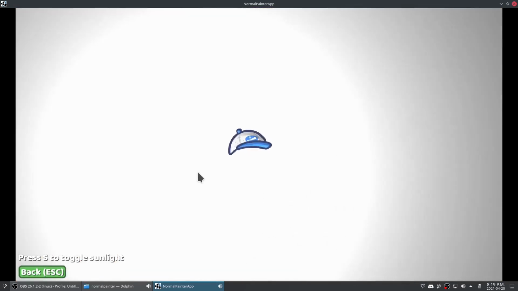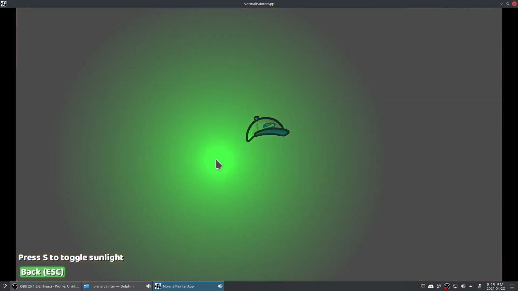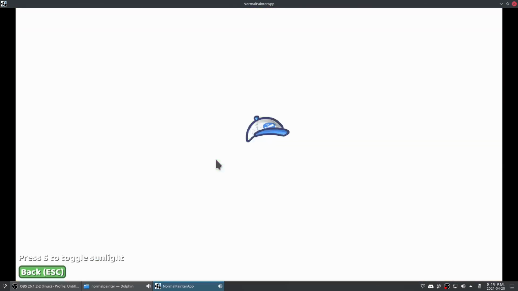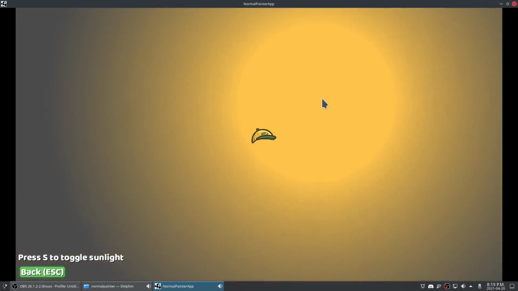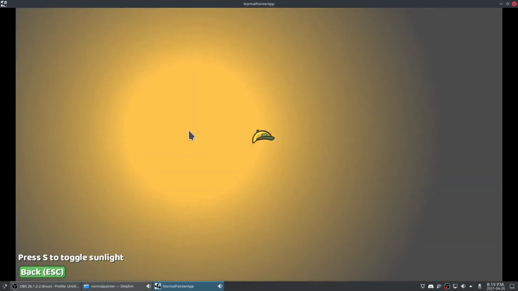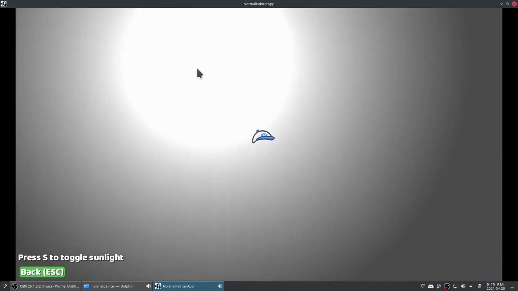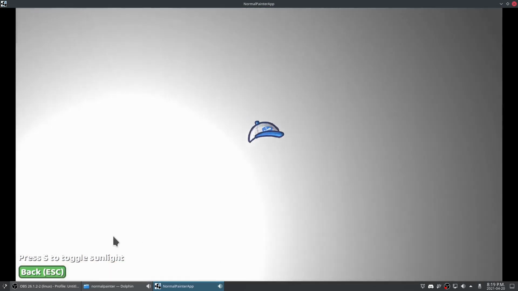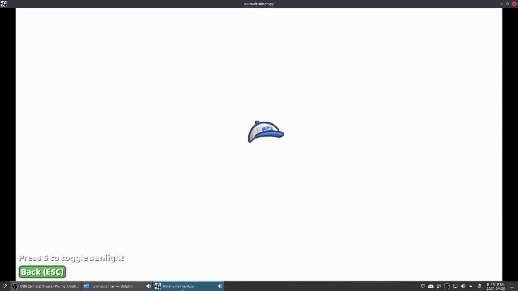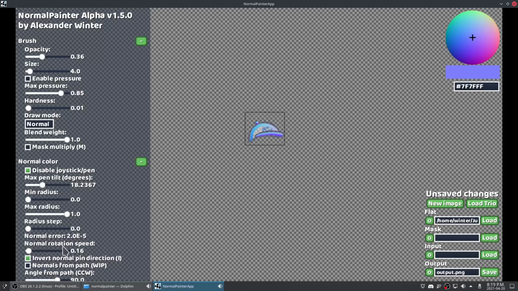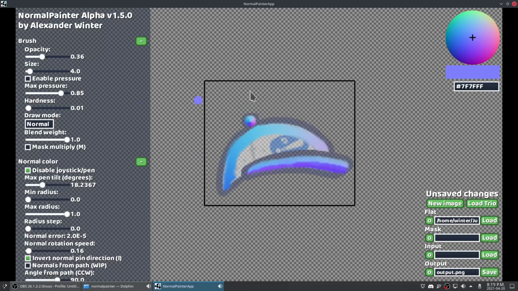Oh yeah, by the way, in the tester, you can switch the lights with the numbers. Not on the numpad this time, but with the normal numbers. Some of them are like fire, they move a bit, some not. But yeah, this is my normal map. I hope you like it. I'm not an artist, but this is fine, I guess.